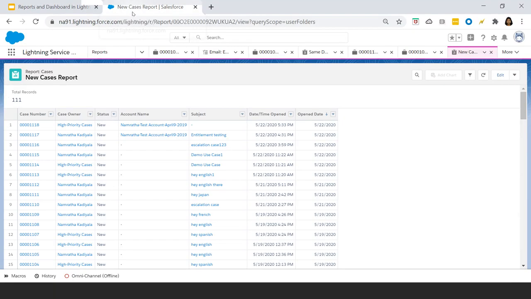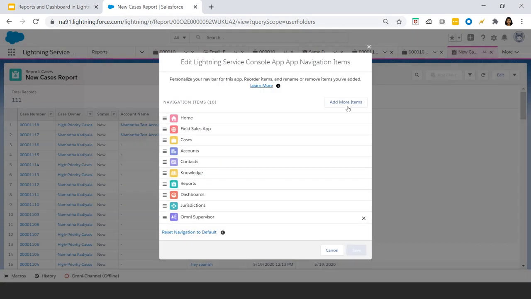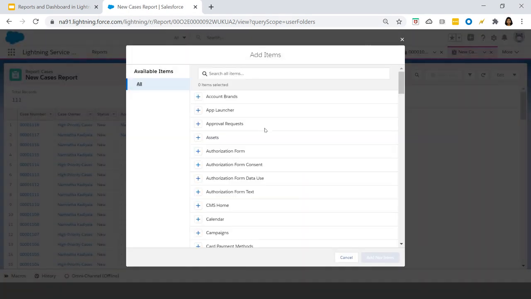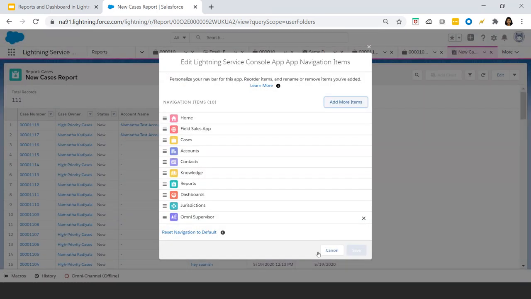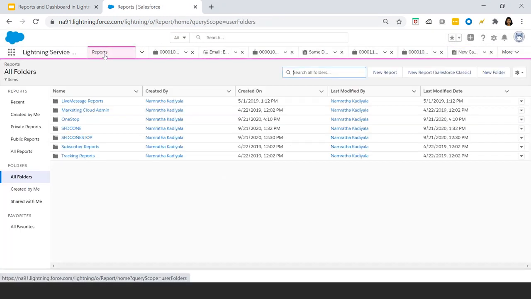Let's log into our DevOps. So I already logged into my DevOps and opened the Lightning application, that is Service Cloud application. I have this console open, and here let us open reports. If you have not added this reports tab to your navigation pane, you can click on edit, and from add more items you can add reports to the navigation item. Since the reports is already added, let me close this. Let's go to reports tab.